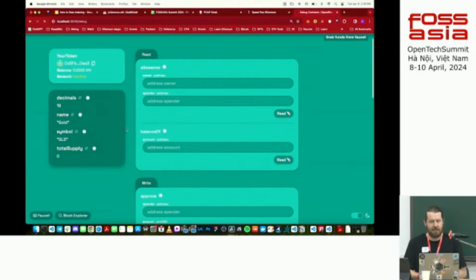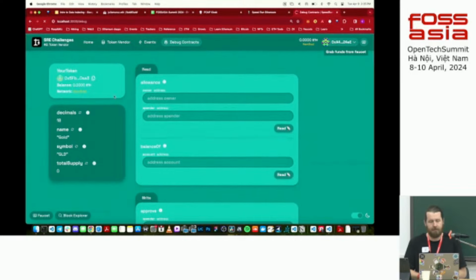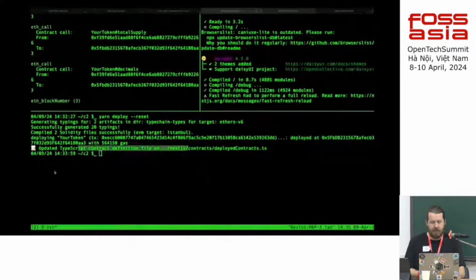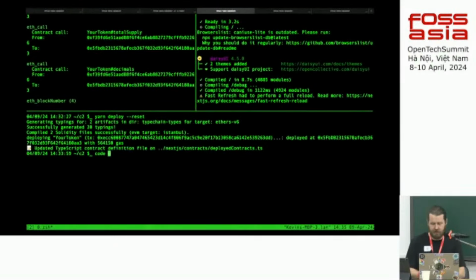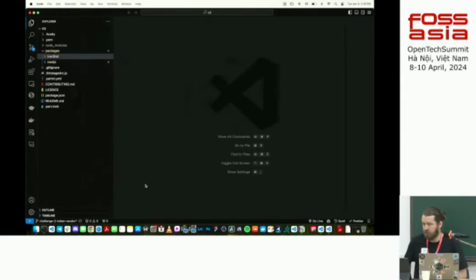But we can see here that we have a contract that's already deployed, and it has some details: it has a name, it has decimals, it has the gold GLD symbol, and it has a supply of 0, because we haven't minted any. But let's go ahead and load up the project and take a look at it.